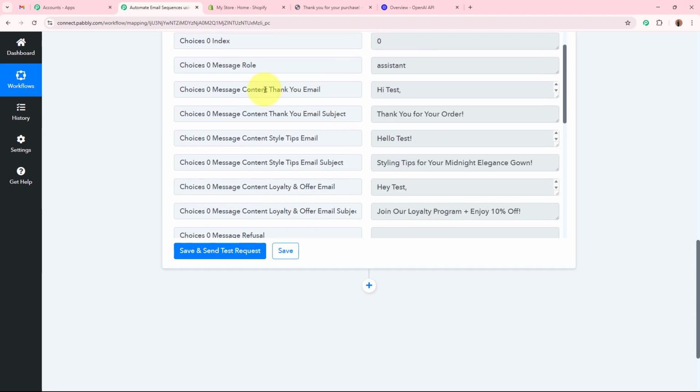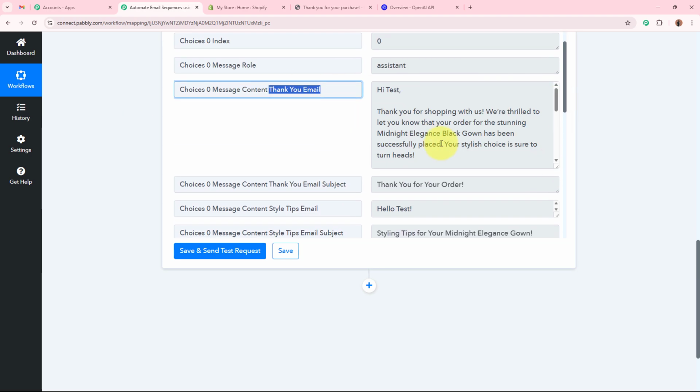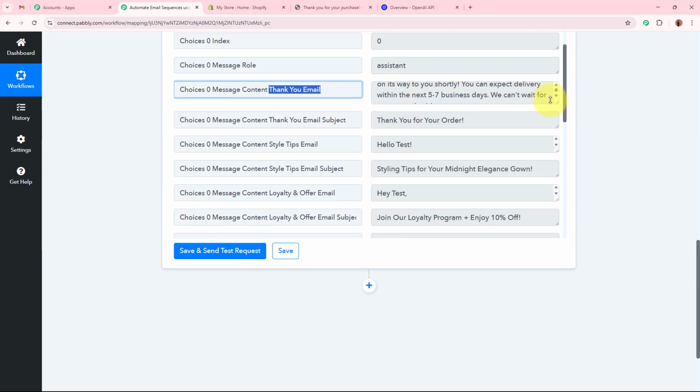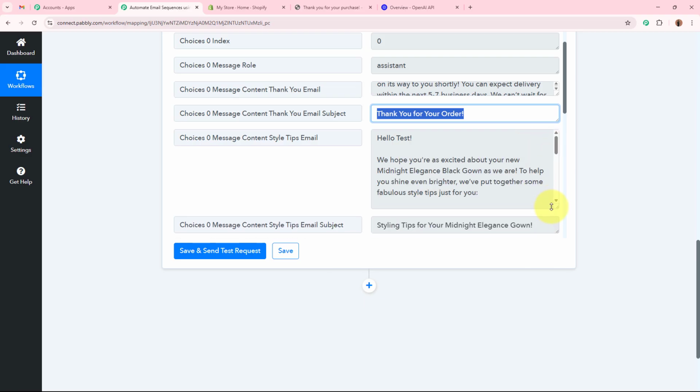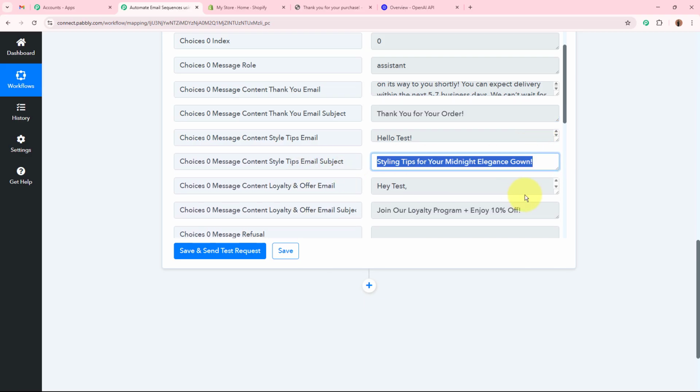You can see thank you email. The email body has been generated. You can see right over here. Okay. And with that, this is the subject of this email. This is the style tips email. You can see right over here. This is the subject. The loyalty and the offer email is right over here with the subject.